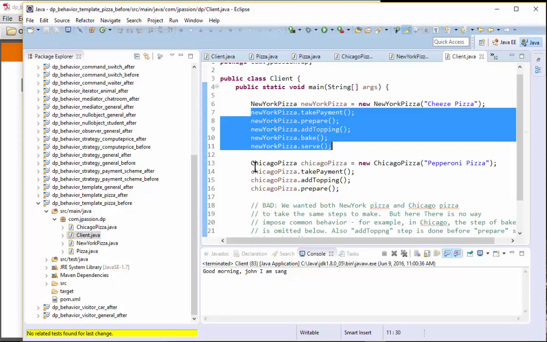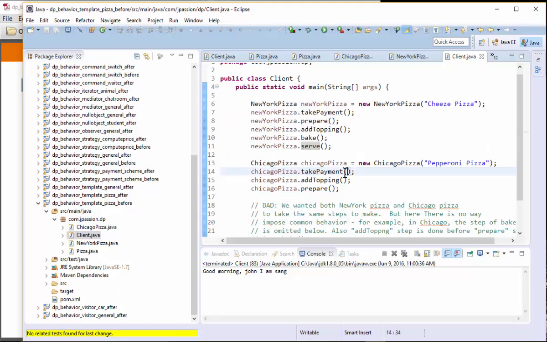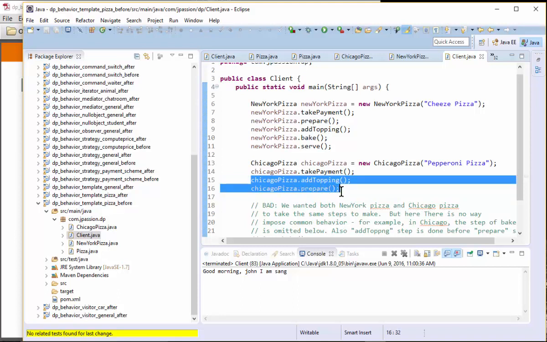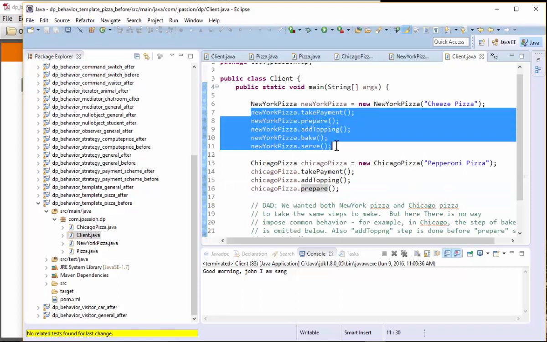However, the Chicago pizza guys take the payment, then they mix up add topping and prepare. They add topping first before prepare. So this is incorrect, and this is not the way we want. We want all franchises to follow exactly the same order like this.